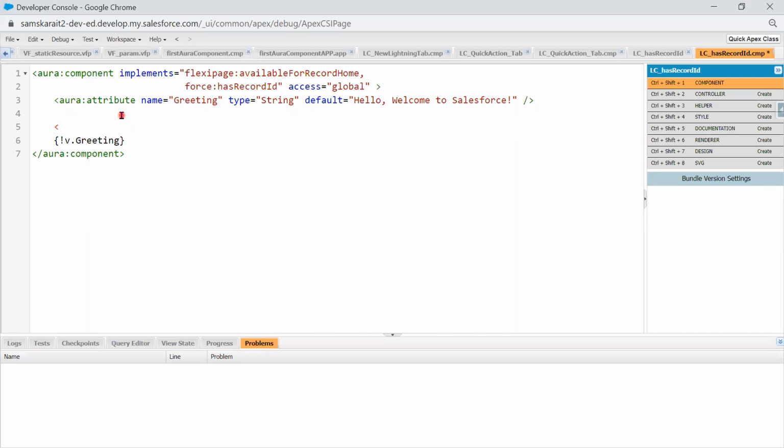How do we add the lightning card? Colon card. Lightning colon card, and in between that I wanted to print this. And let's add some footer and header for this. Let's say card footer. How do I add header? Title equal to has a record ID.